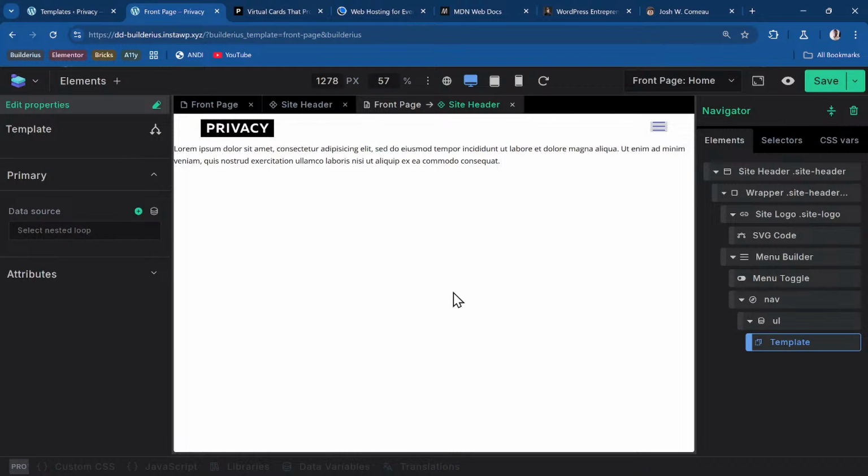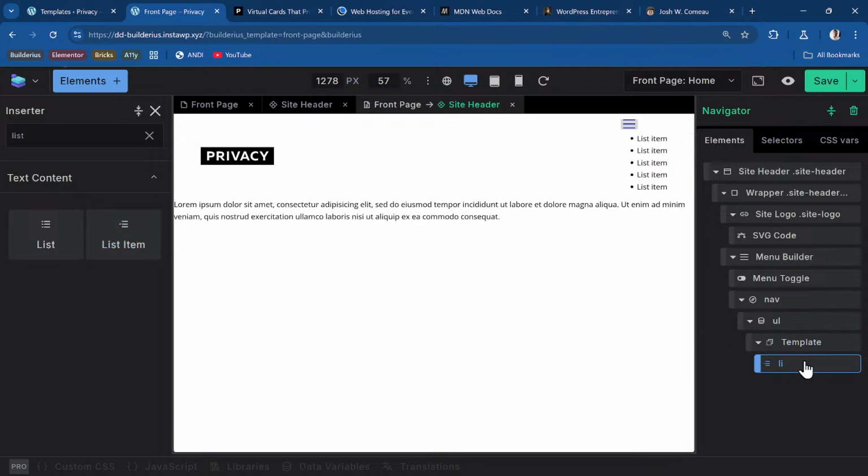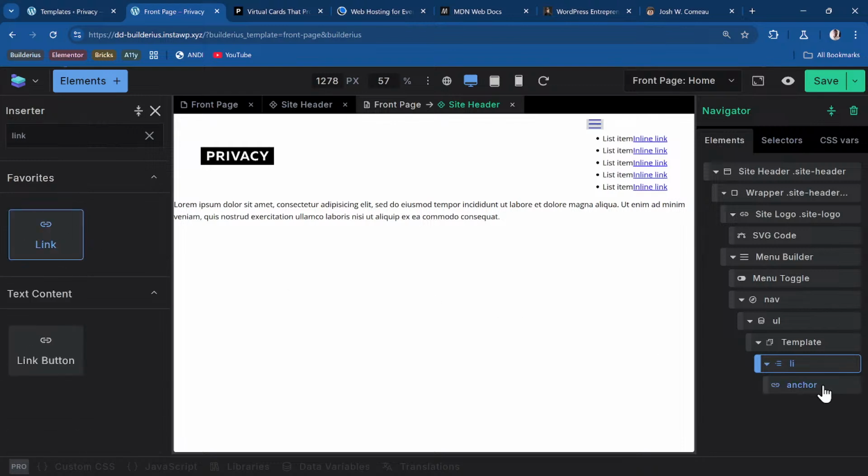I've created the query, which is my nav menu. Now I'm trying to create the template. So you have the query and then the template. Inside the templates, we can start adding any HTML element we want. I'll start with an li tag, so I'm looking for a list item. Within that li, I want to add an a tag for the actual link, so I'll search for link. And that's how we have our structure.